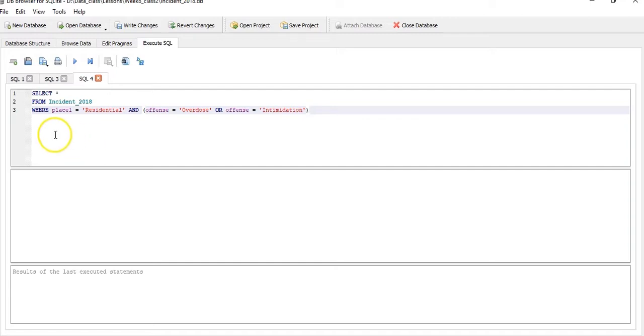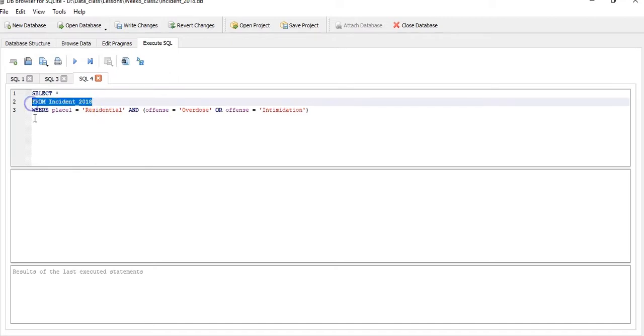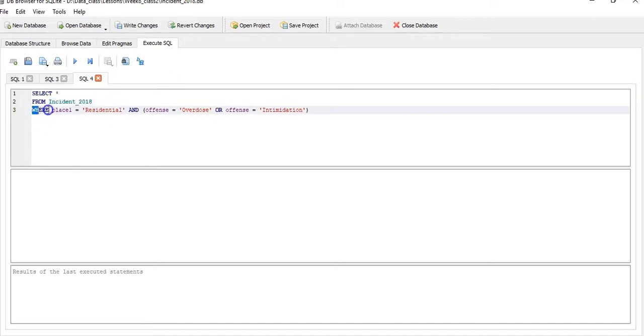So let's review that, make sure I wrote it right, and see if this is the same thing that you all got. So we're selecting all records in our first line from our table called Incident 2018, where place 1 equals residential. So we want to grab all residential records, that's for sure. And the offense either equaled overdose or the offense equaled intimidation. Does that make sense? Is that how you all wrote it? So I'm going to run this, and let's see what we get.